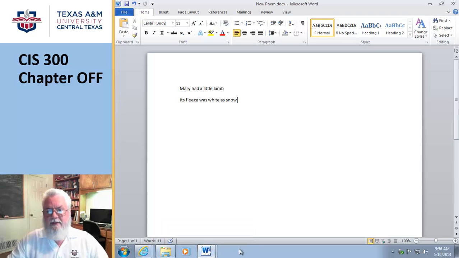So this is a cool way to see what's running and what documents are up. If you have multiple documents and you're copying back and forth, this is the way you get it done. Okay, let's continue here.